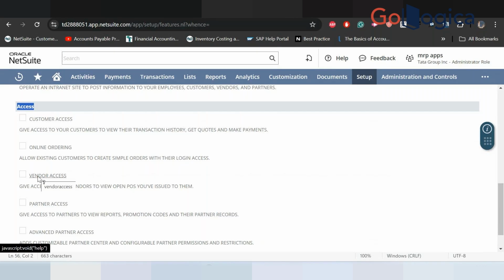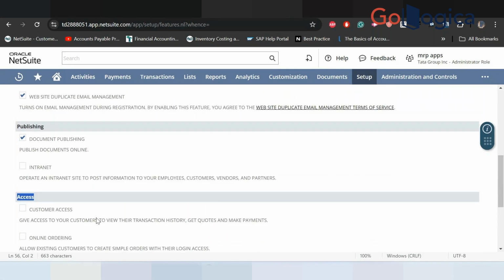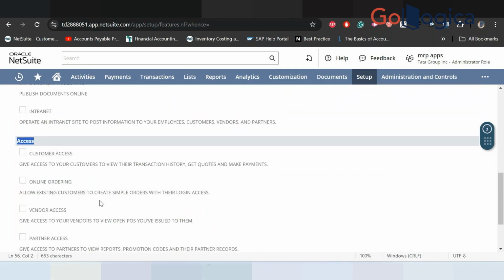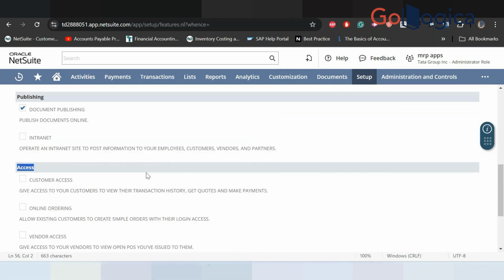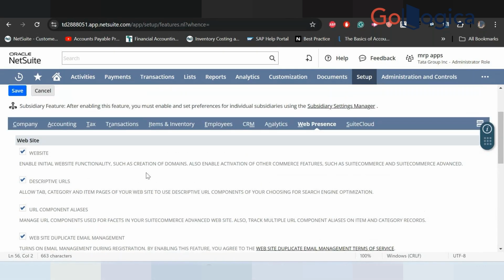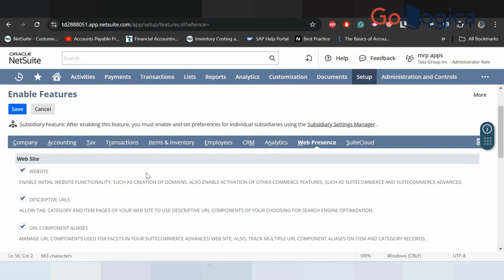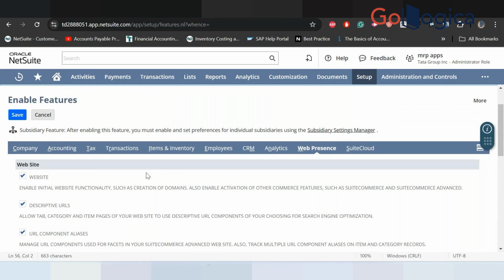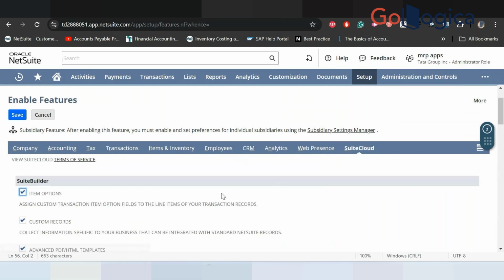Not all, okay? They cannot see everything. They can only see their related data, their purchase orders and related data. In the same way, partner access, all those things. Mainly we go with customer access and vendor access. These are the features they have given. It's not certain we need to use them; just in order to know everything, you are capturing these things. Next, SuiteCloud.